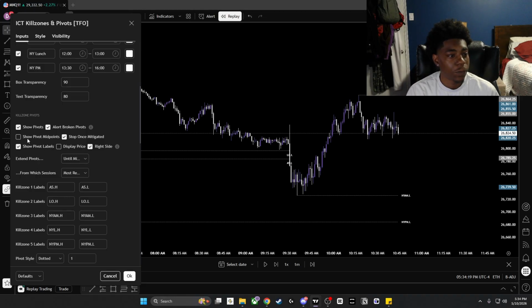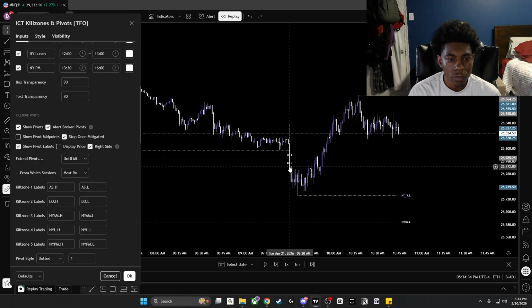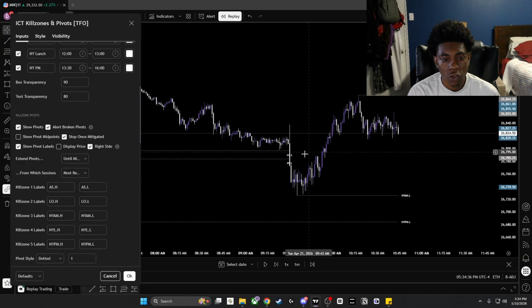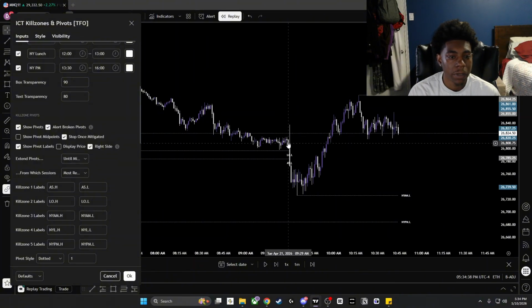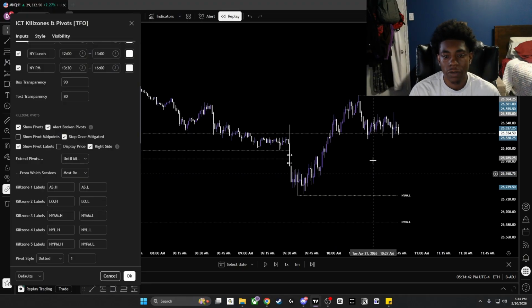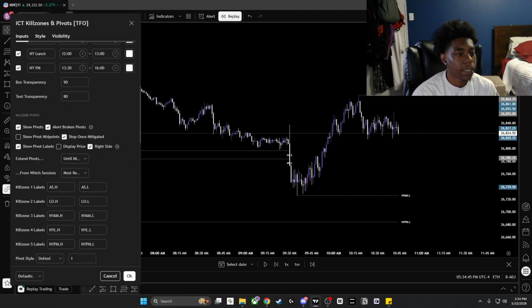These are my settings for the pivots. Show pivots, alert broken pivots, show pivot midpoint. So that's the halfway point between the high and the low. You can have that on if you want. I don't have it on. Have stops once mitigated. Yep. So basically right here, you see how it's not extending through this candle right here because it's been mitigated. It's been came through and already tagged. So it's going to stop right there and it's not going to show any more to the right. So that's what that means.